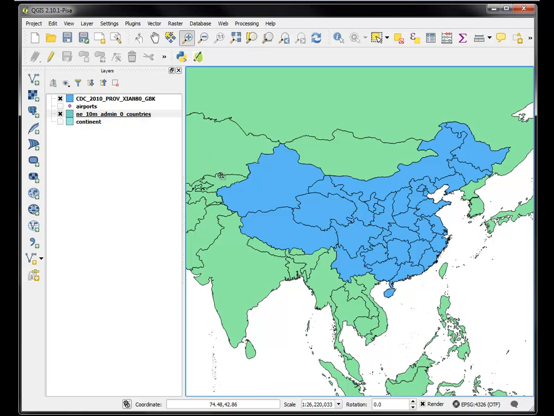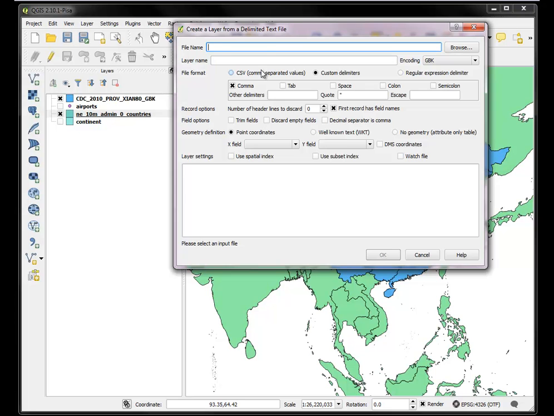Now, let's take a comma-separated value file and add it. And the reason this also has to do with projections, because your comma-separated value files are going to be in decimal degrees, typically. So let's go ahead and look for one. Here's the Add Delimited Text layer. And you go look for a file.